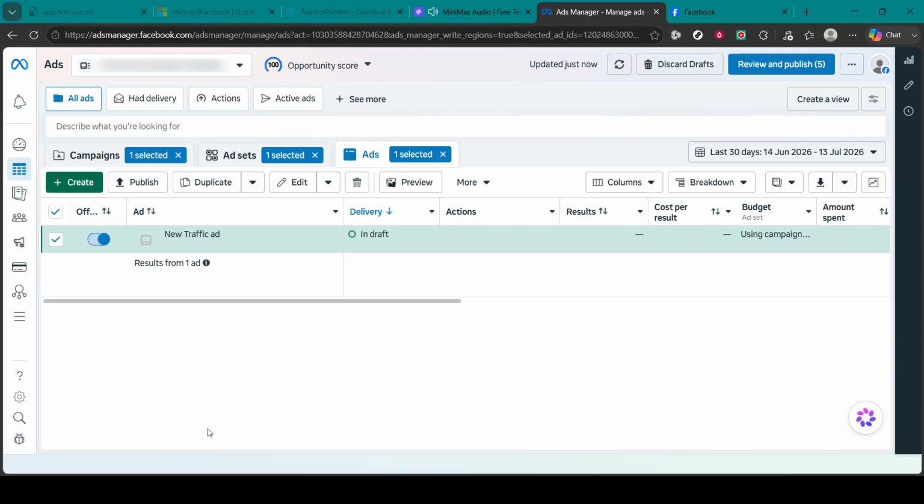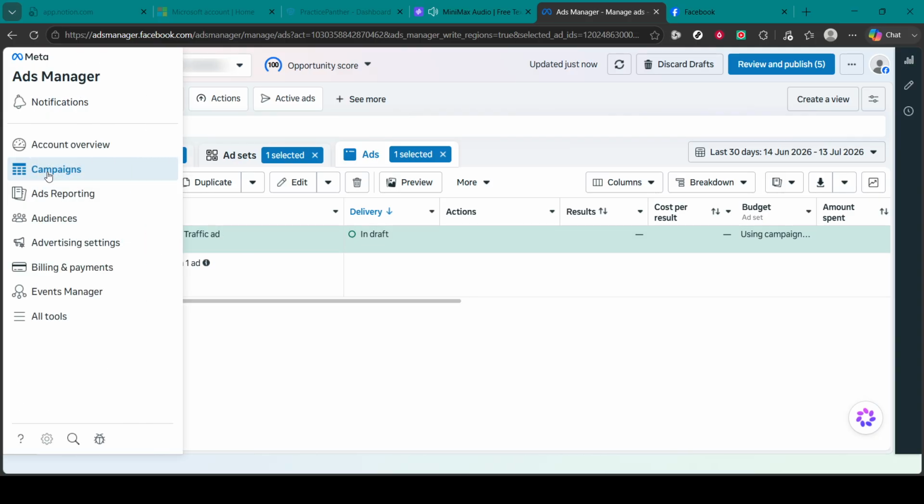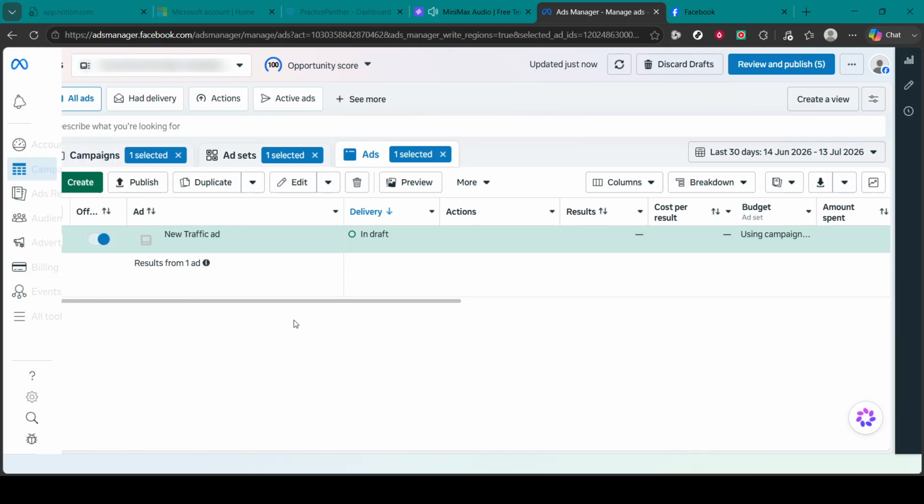In this tutorial, I'll show you the different ways you can pause a campaign and briefly explain how campaign and ad set controls work. To get started, sign into your Facebook Ads Manager account and make sure you're on the main dashboard. Once you're there, look toward the left side of the screen and click on Campaigns. This will open a list of all the advertising campaigns associated with your account. Locate the campaign you want to pause.